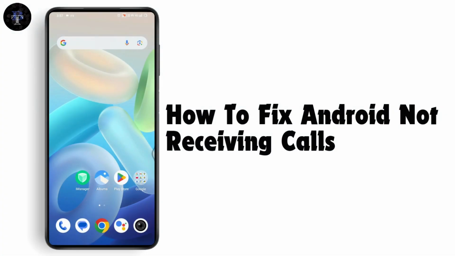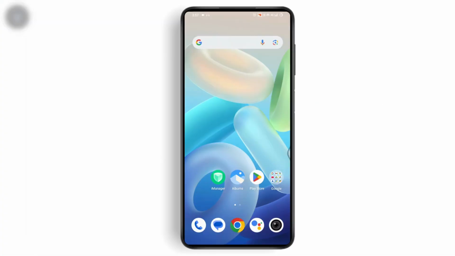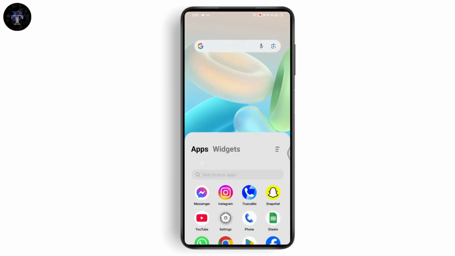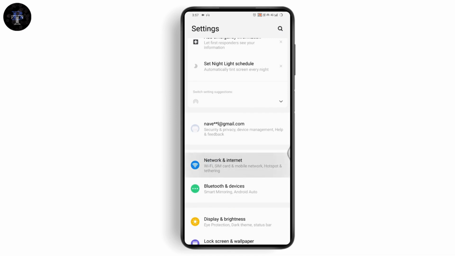How to fix Android not receiving calls. So if you want to fix Android not receiving calls, then what you need to do is simply open up your settings at first. Once you open up your settings, you need to go with network and internet.